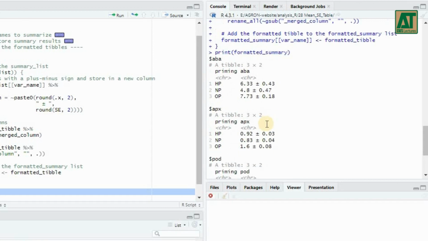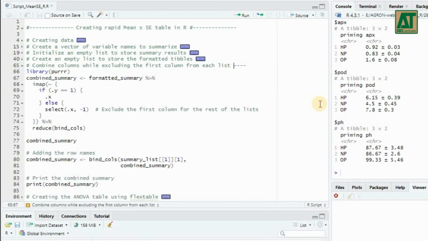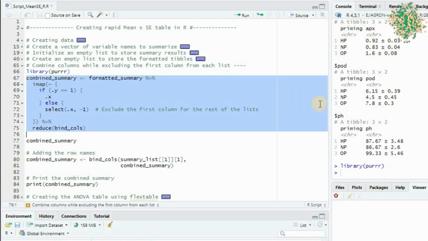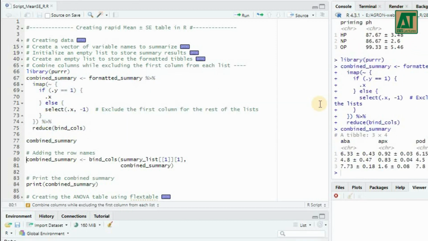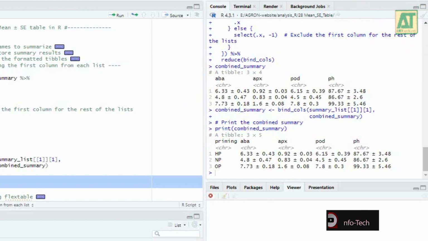With our individual tables looking sleek and informative, it's time to combine them into a single, comprehensive summary table. We used the imap function to iterate through the elements of the formatted summary list to exclude the first column. Then we used the bind_cols function to merge the tables from the combined summary list. This ensures that our final table remains organized and easy to read.